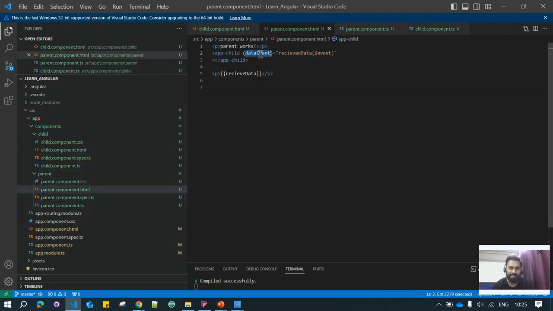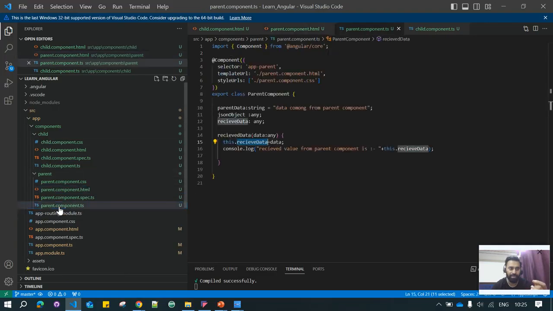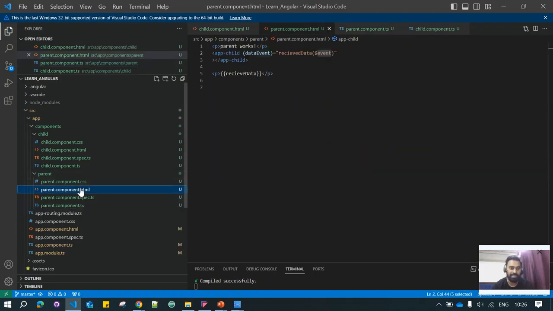So this is a data event. Whenever there is a change in the data event, the parent will receive it with a method, and this event will get stored here. Then in the ts file we create this method, take this event, and store it into the receiveData variable, one new variable. Then this variable we can use in our further logic, or you can simply display it in the HTML using interpolation. So this is required for sending the data from child to parent.